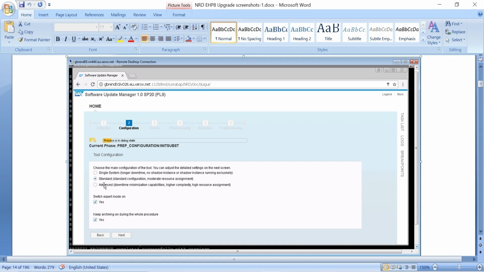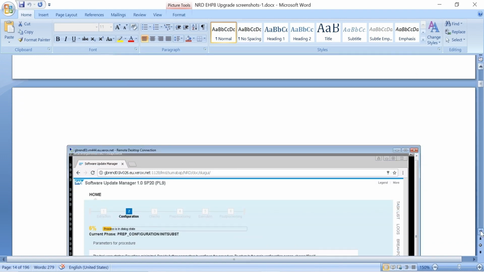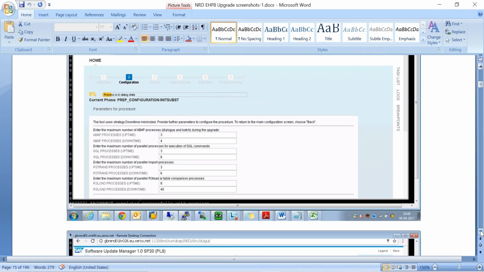Yes or no? Any doubts here? After that, the important thing is this one. ABAP processes, uptime, downtime, SQL processes, uptime, downtime, R3trans processes, R3trans and TP, uptime and downtime, R3load. You are keeping all these files in the EPS inbox directory. Then from the application, how is it importing into the database? To import into the database, you know which executables will run: TP, R3trans, R3load.